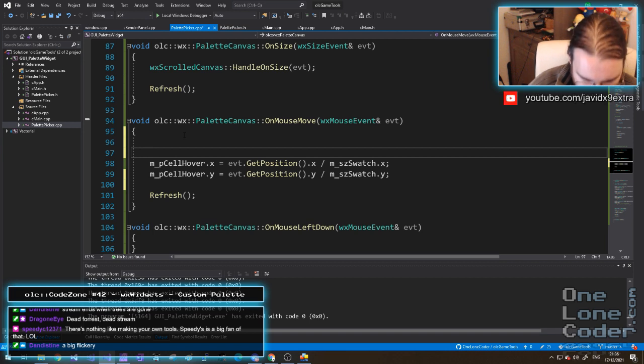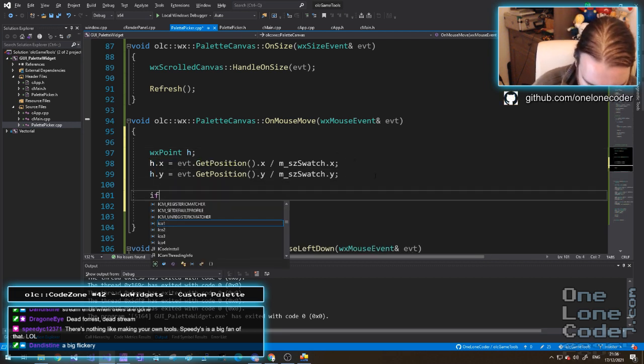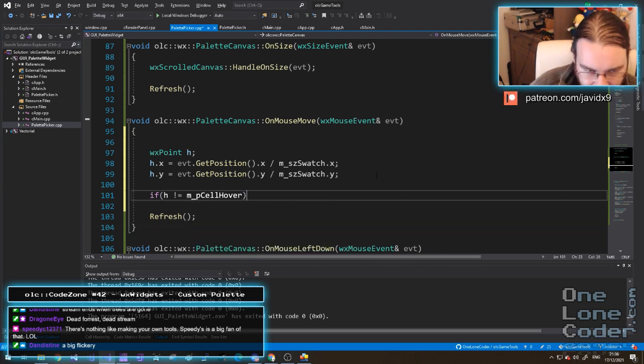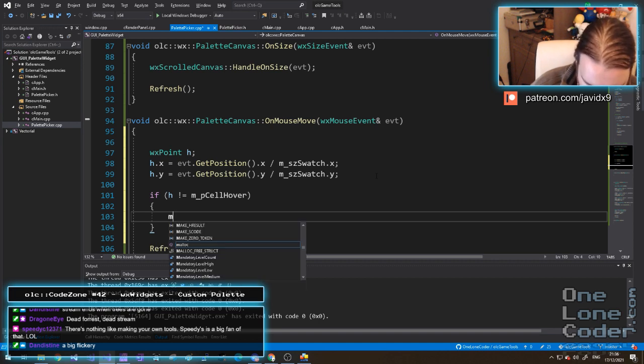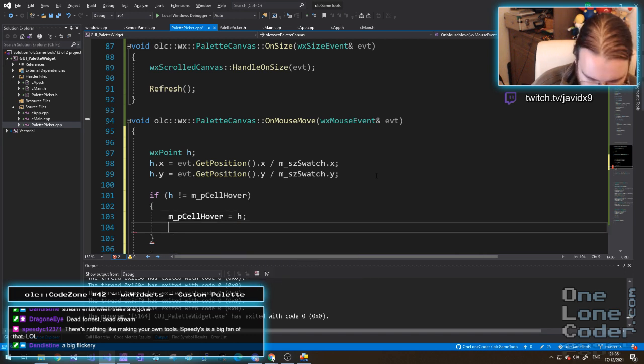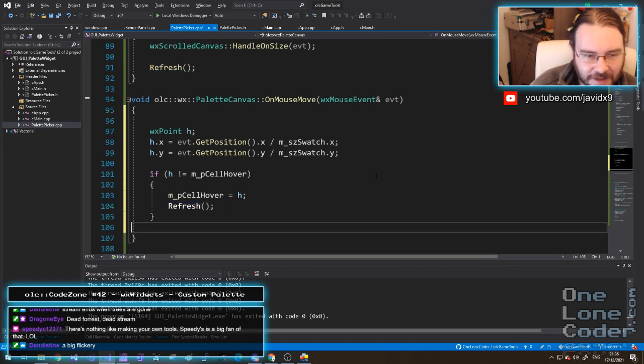So let's do this. wxPoint new hover. Oh, we're just going to call it hover. You know what? I'm just going to call it H. There we are. And we'll change U2 to H like that. Right, if H is not equal to mpCellHover, then mpCellHover equals H, and refresh. Right, so now at least we're only going to redraw when the actual cell we're hovering over does indeed change.